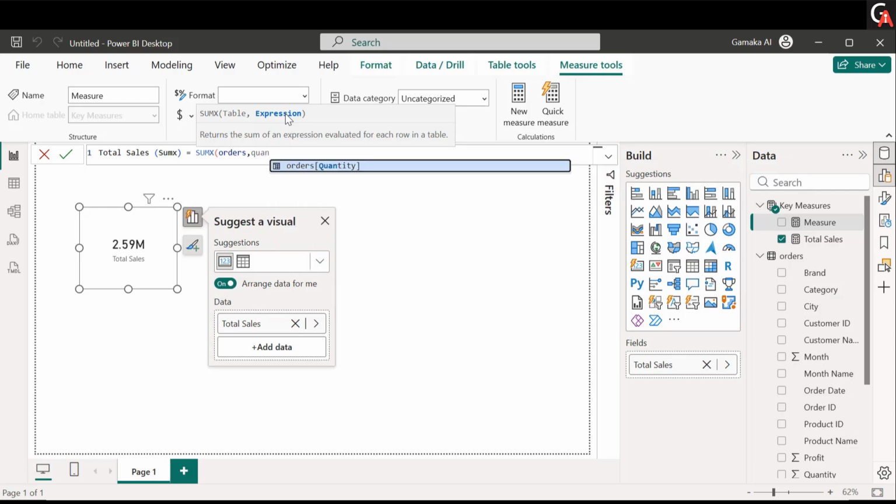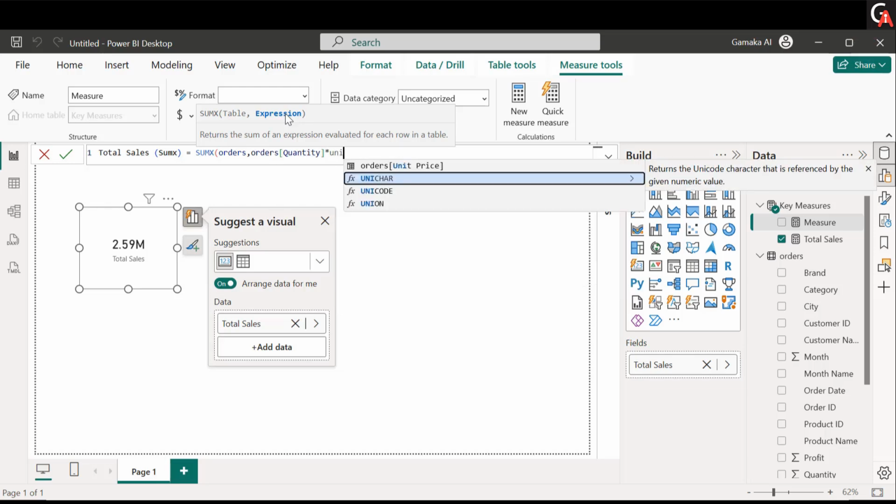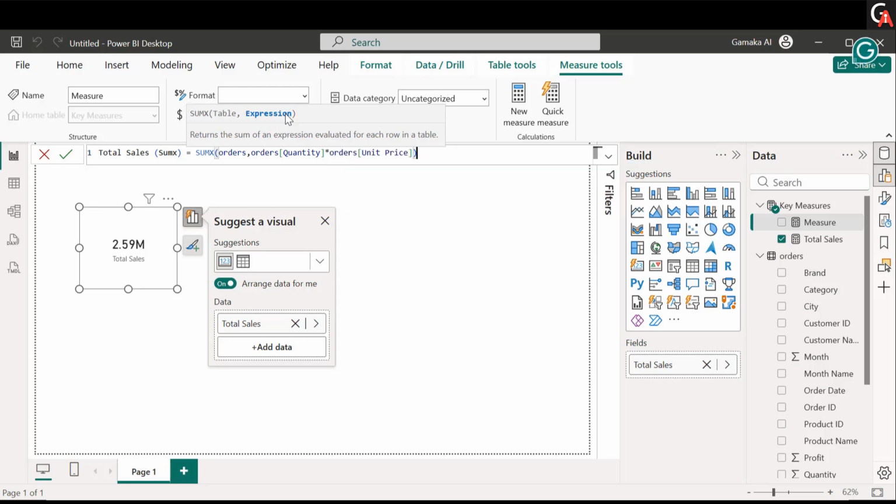You don't have to type down entirely, guys. You just have to type down a few letters from your particular column name, and you'll be able to get the suggestions. To select it, you can press the tab key, then you have to multiply this quantity by the unit price. So again, I'm going to select it, and then I'm going to close the bracket. That's it. Now this function SUMX is what it is going to do.